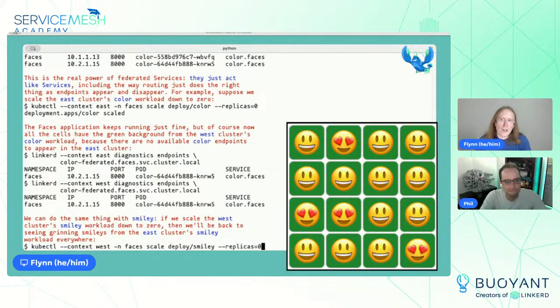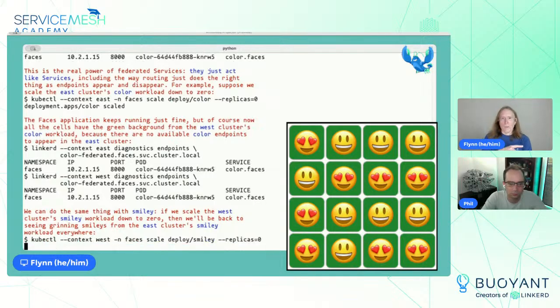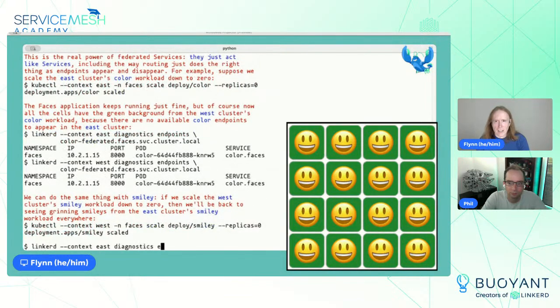Another fun thing we can do here with Smiley, if we scale the West cluster's Smiley workload down to 0, then we only get to see grinning faces. And that, again, happens really fast.